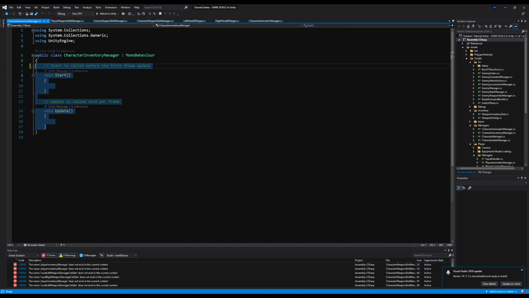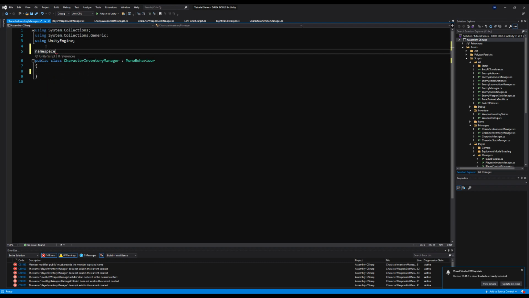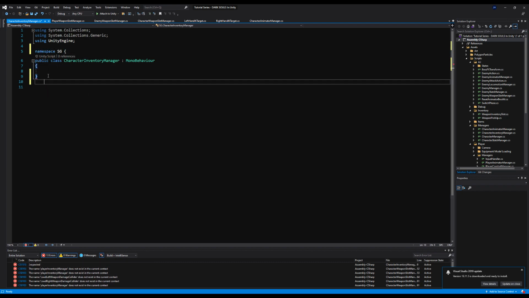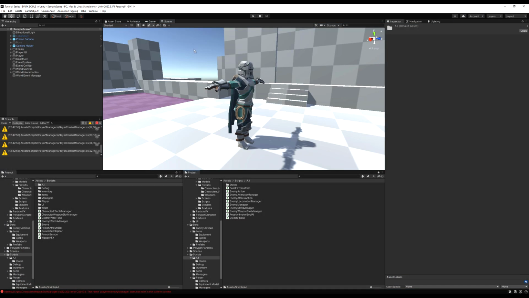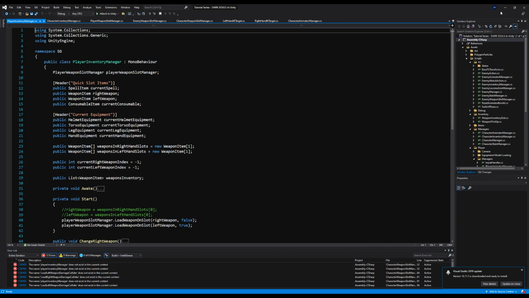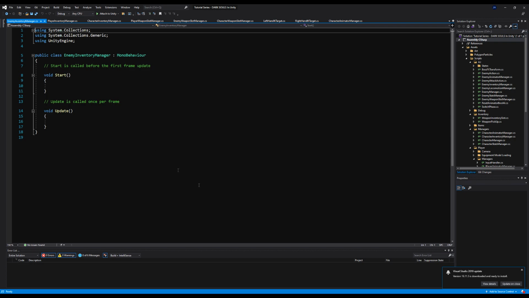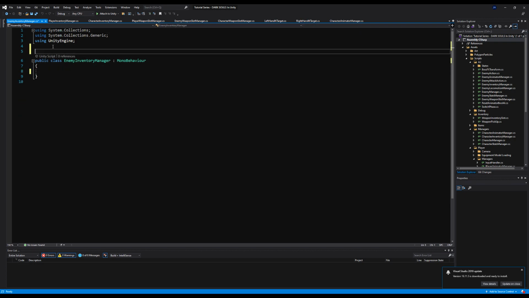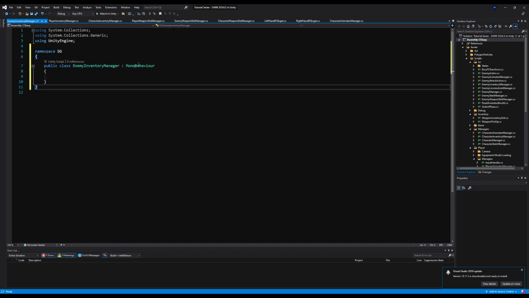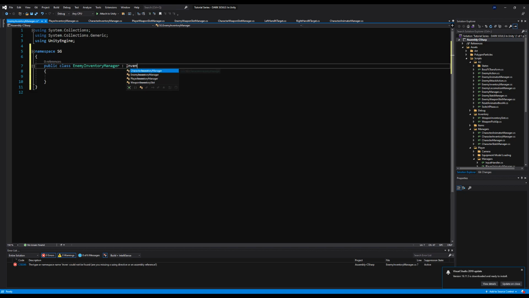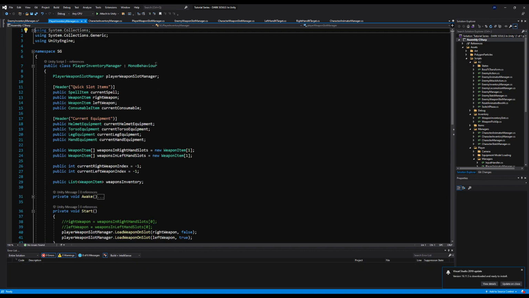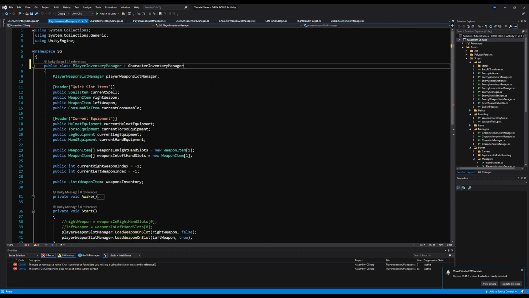So let's erase the start and update function. Let's make our namespace, as is per tradition, SG. And then we go over to the folder and make another script. I'm going to call it enemy inventory manager. And then we make both player and enemy derived from the character inventory manager. I think that is the last couple of scripts after the weapon slot manager. And then we have both the player and enemy sharing basically everything, which is fantastic. Again, my namespace, SG. And let's change enemy inventory manager to derive from character inventory manager. And then we change player inventory manager to derive from character inventory manager.